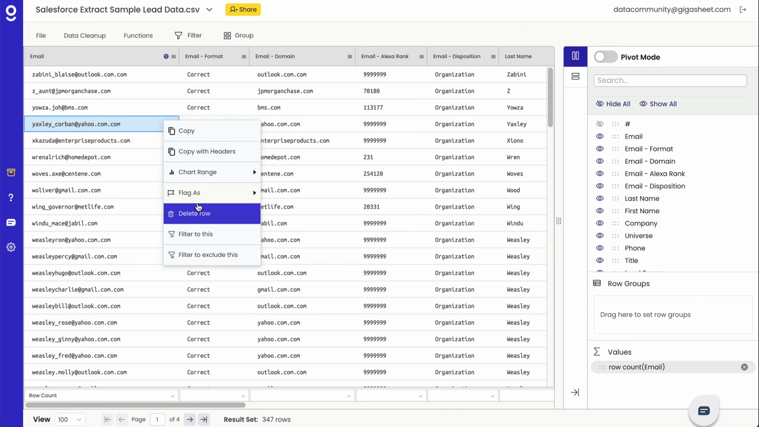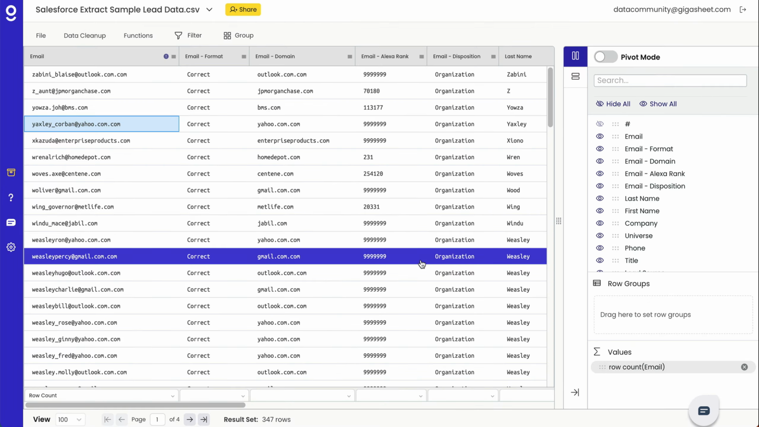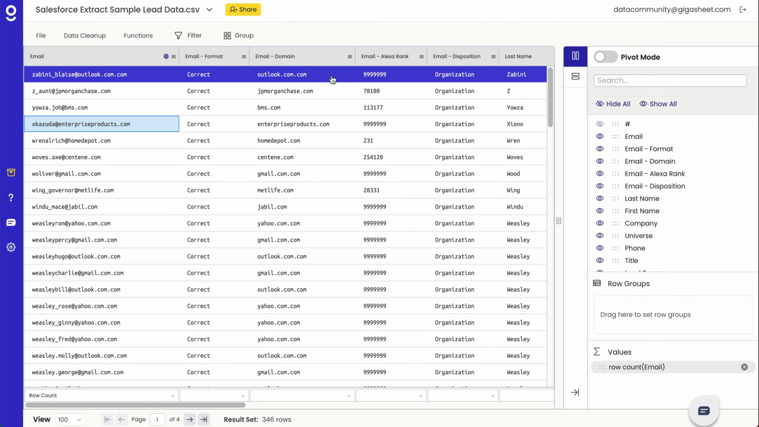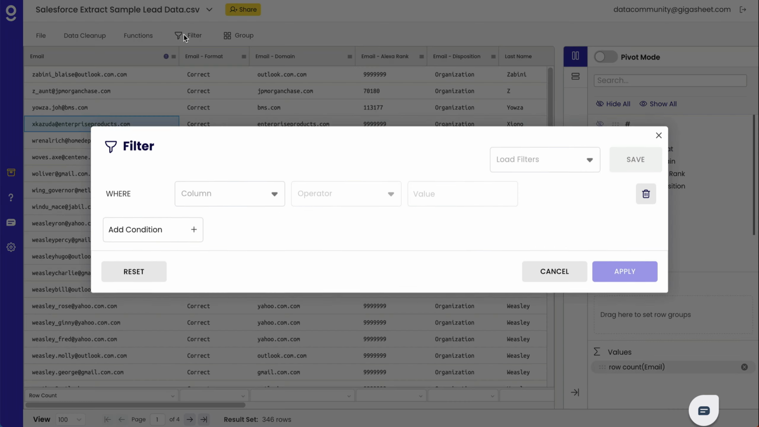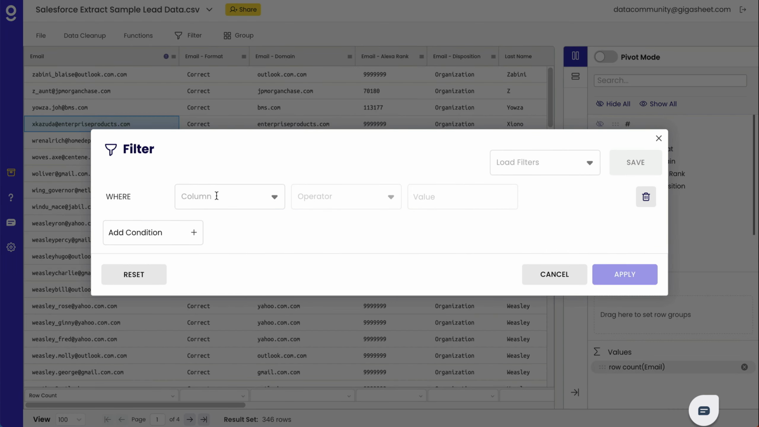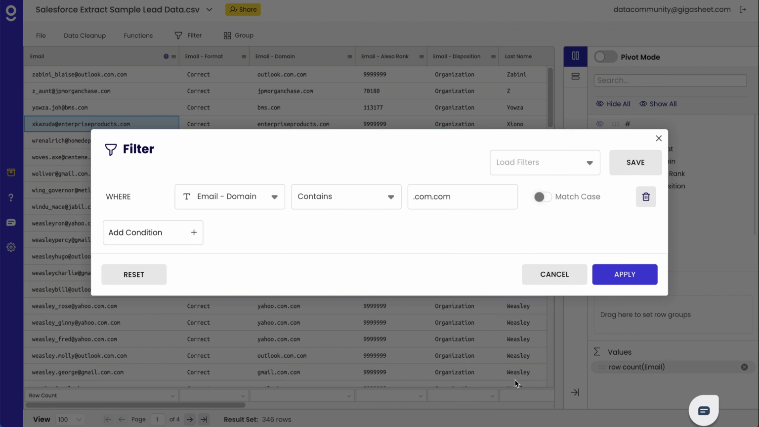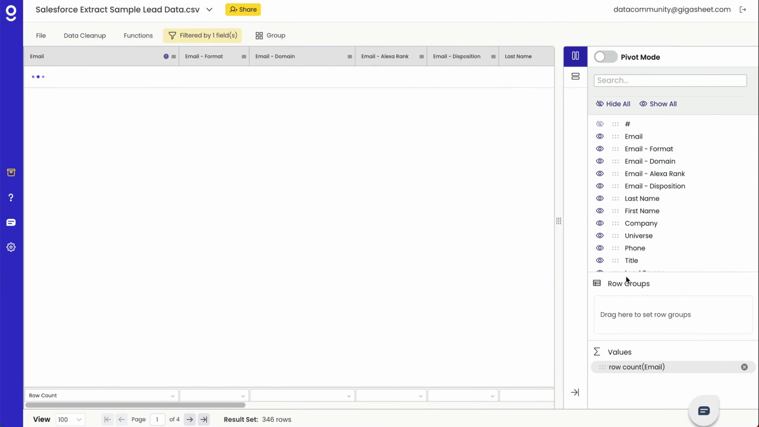I also noticed that there's some stuff that the email validation did not pick up, where it has .com, and I want to get rid of all of those. I just deleted one, but let's delete them all. So what I'll do is select the email column, and I'll build a filter that says contains .com, and I'll select that string and hit add. So this will filter to all of those rows.